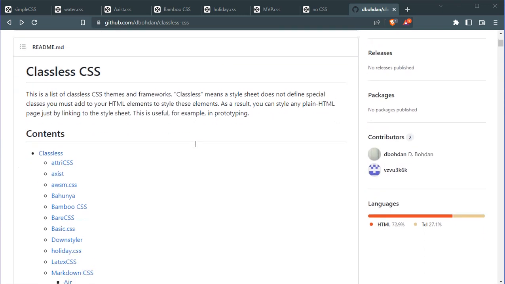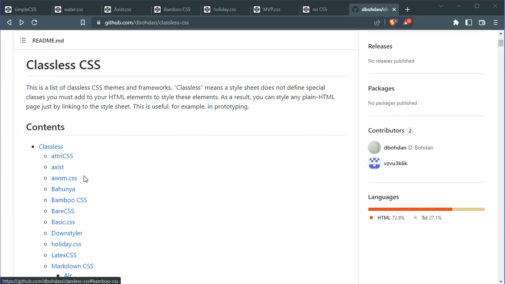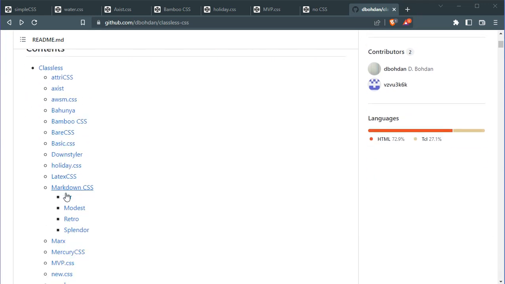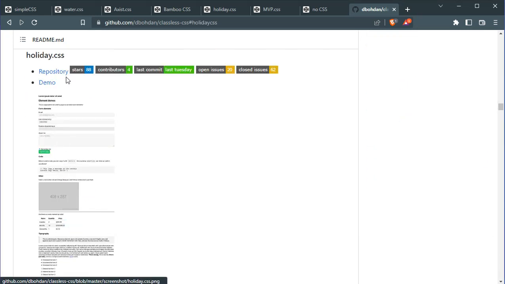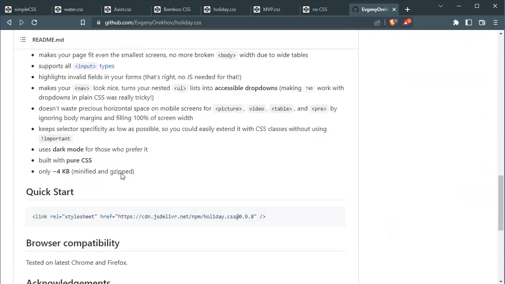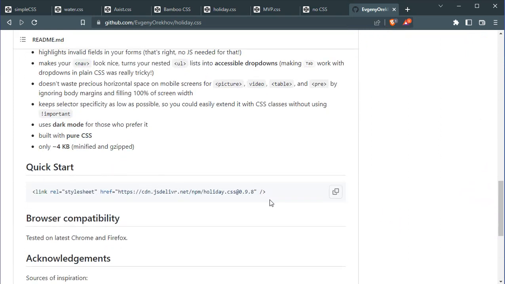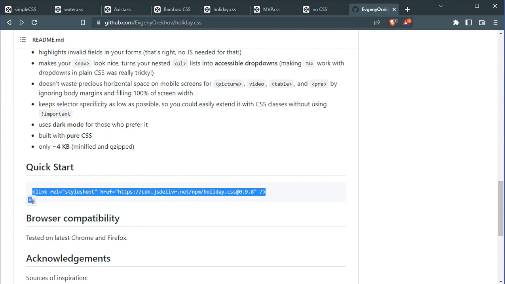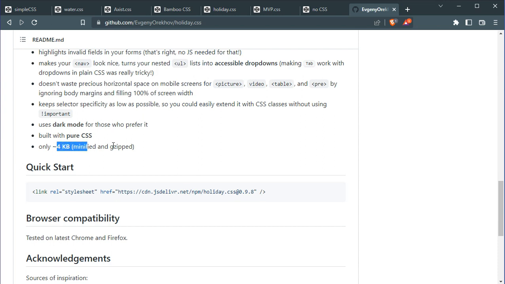So in order to know how to use them, you can just go to one of them, for example, this one, Holiday CSS, and under here you can find their CDN. For instance, you can just copy this and put it in your HTML, and then you will have access to it. That's it. You can see the 4 kilobytes only.